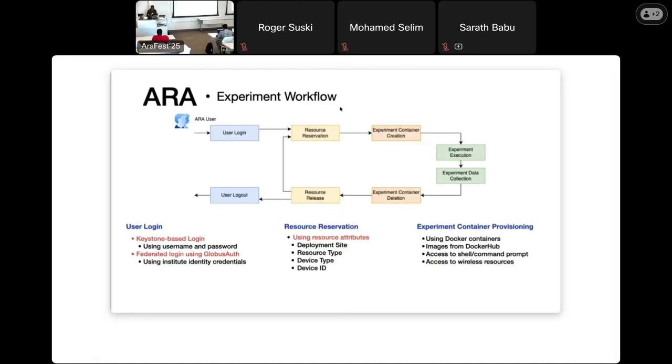Then I will just show you the experiment workflow. You know that our portal is portal.arawireless.org. It will ask for Globus Auth or Keystone credentials. So you can give Globus Auth, then sign in. Because my credentials are already in my browser, it directly logged in. Otherwise, it will take you to your university's login page, where you can give your email address and password to log in.